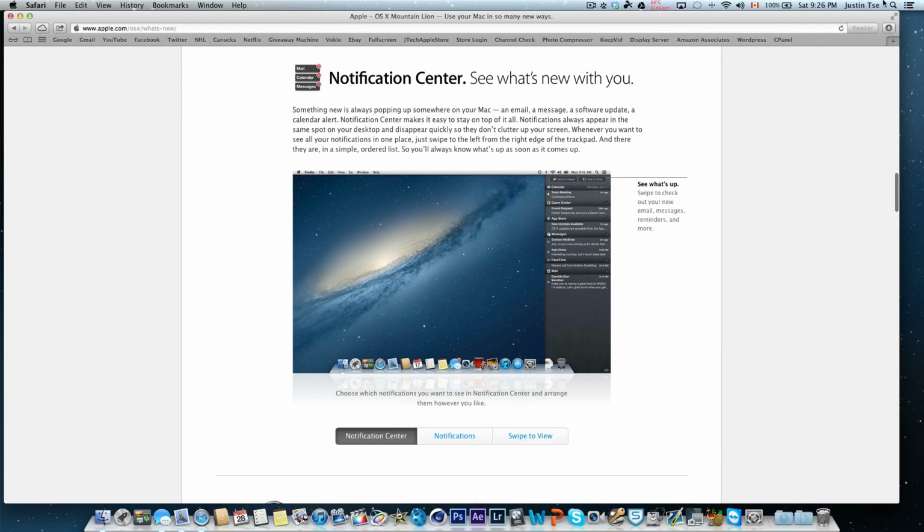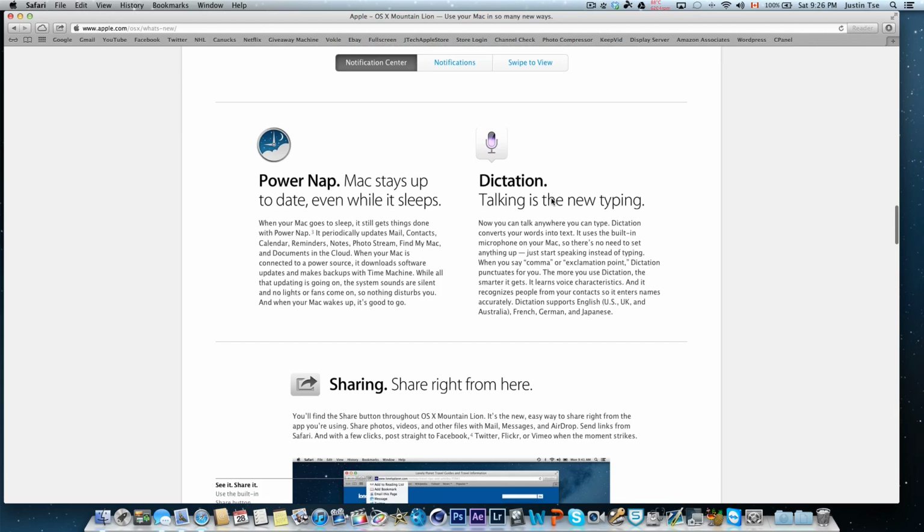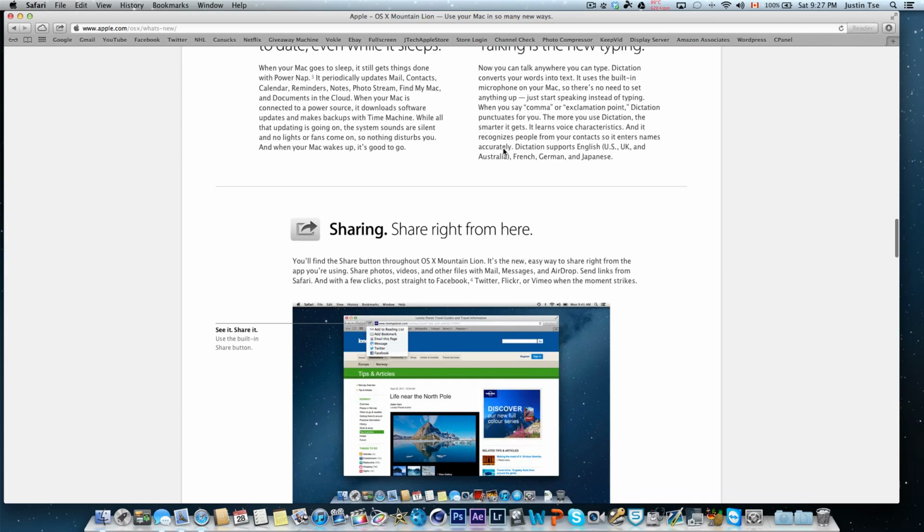Another thing that also has conjunction with the line of iOS 5 and the coming iOS 6 later this year is Notification Center. Moving down, there's also Power Nap, which is available on only the newer Intel processor Macs, and that allows you to pretty much update your mail, contacts, iCloud stuff while the device is in sleep. And another cool feature is voice dictation, which I will be showing you guys later.